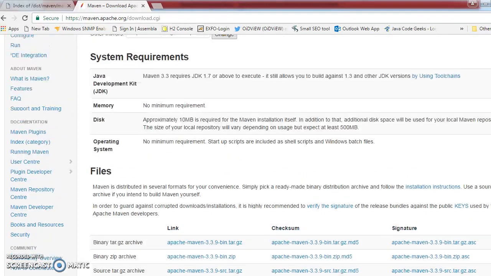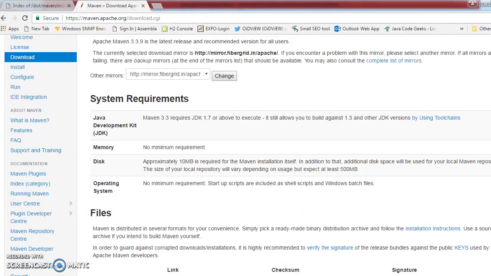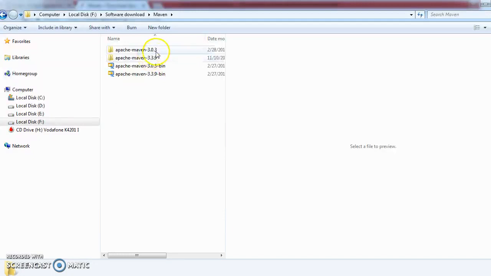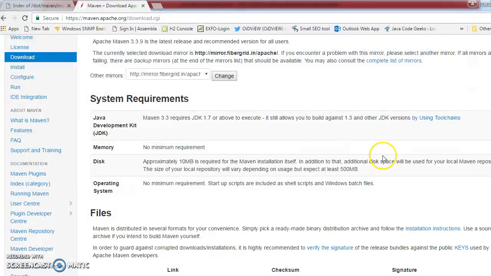But here you just need to understand three important system requirements. The first one is the JDK requirement, where for version 3.3, as you have seen, you need JDK 1.7 or above to execute. If you have a version lower than 1.7, then you need to check which particular Maven version is compatible with your JDK. In my case, I have JDK 1.6, so I have downloaded Maven version 3.0.3, and this is compatible with my JDK version. So you need to check it with your system.